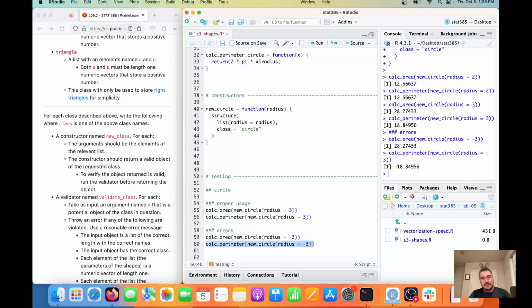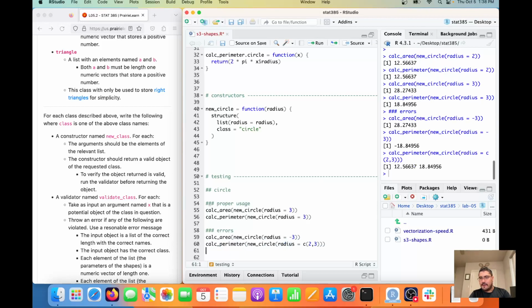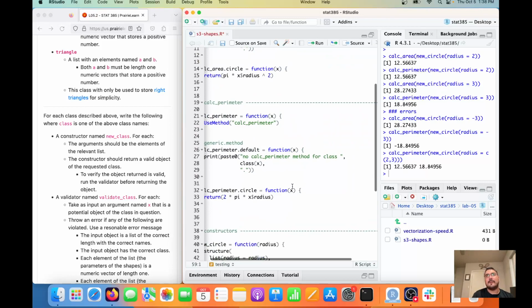Okay, let's see what happens if we do this: 2, 3, don't need negative. Right, so no, a circle can't have 2 radiuses. Of course, the understanding could be that it's 2 different circles, but we want to work with just one circle. So these don't throw anything yet because we haven't built anything that checks whether the circle we're creating is actually valid. Before we get to validation, which is tedious, let's do print methods.